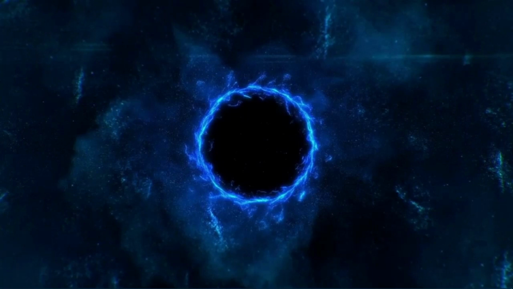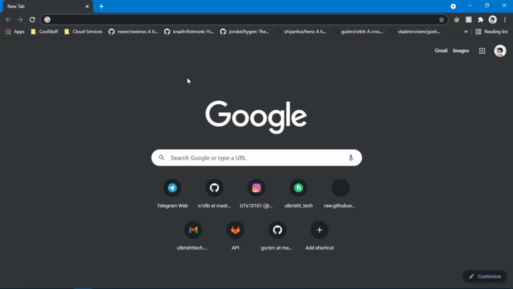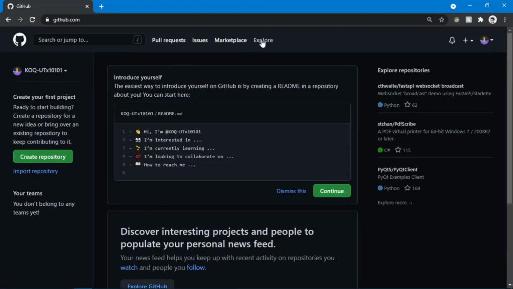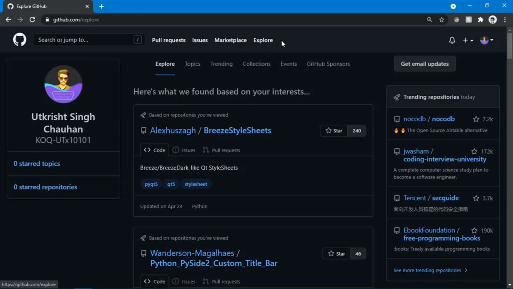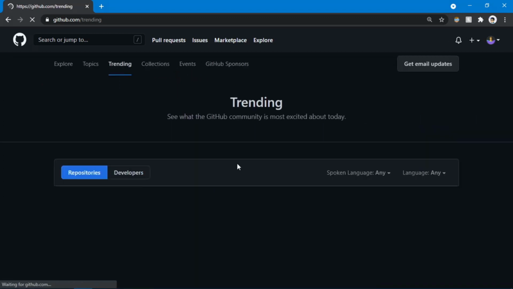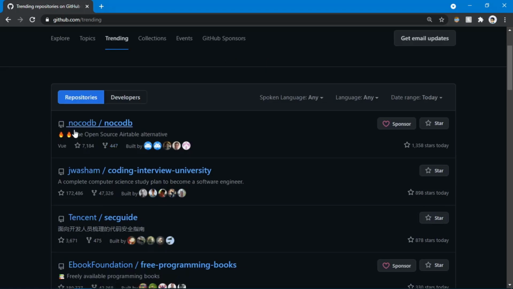So let's get started. Okay, I'll be starting the Chrome browser first and we'll be going to our GitHub so that we can find some of the trending repositories. We'll go to the Explore tab which you can see here, and from Explore we can see that there's this trending section where you can see some of the repositories that are trending on GitHub.